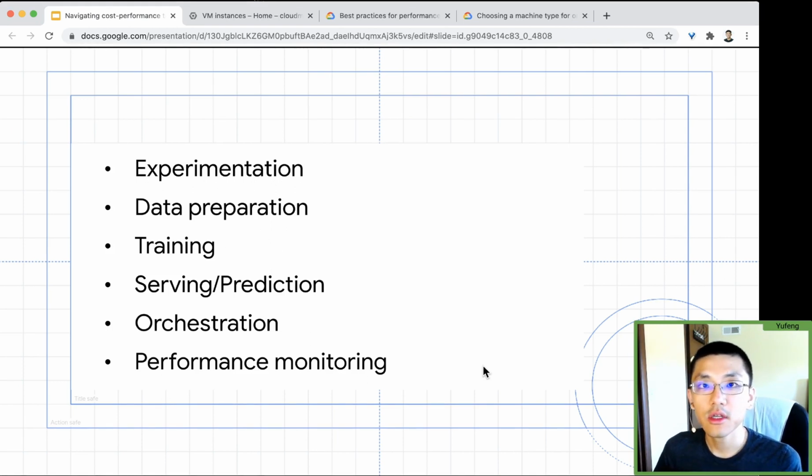Once you have a model trained, it's not going to do anybody any good unless you're able to serve predictions with it, so then we'll talk a bit about that component. There are a number of options now around how you can serve your model, and making those decisions consciously, with performance and cost in mind, can really make a big difference. And then finally, there's orchestration and performance monitoring.